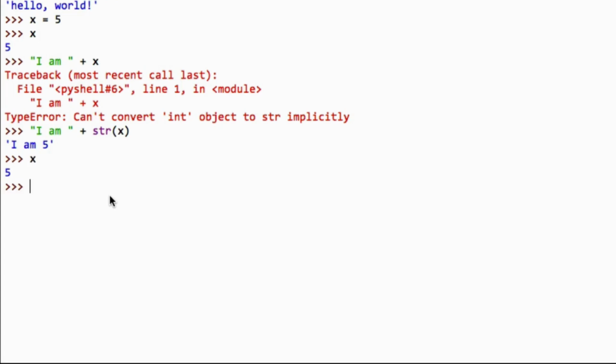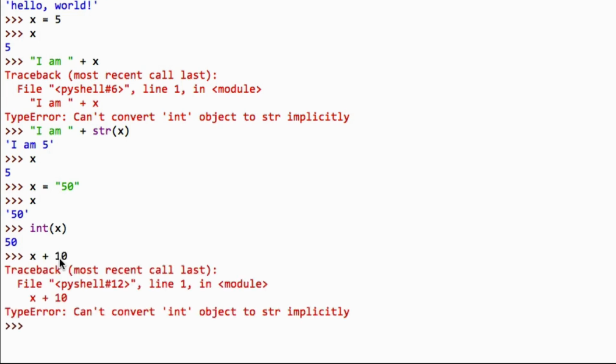And similarly, if you have x being equal to 50, then x contains this string 50, as you can see with the double quotation marks. But if we type int x, notice how this does not contain the quotation marks, because indeed x is being treated as a number. So x plus 10 is an error. Int x plus 10 gives us 60, because it treats x temporarily as the number 50 as opposed to the string 50. So this was a very quick intro to these three methods.